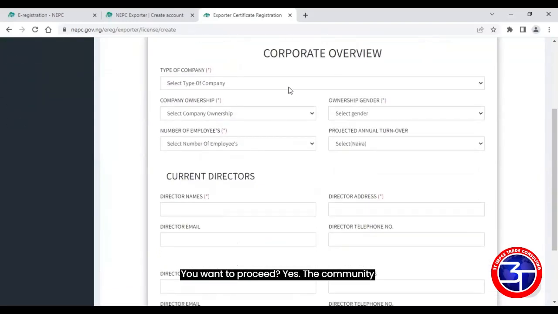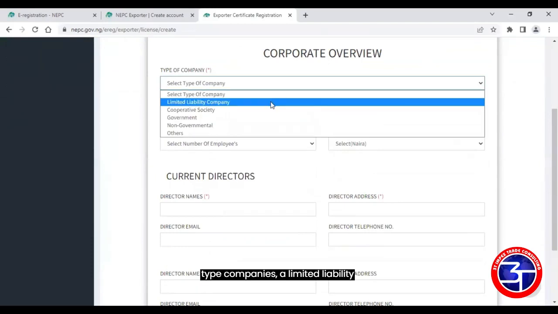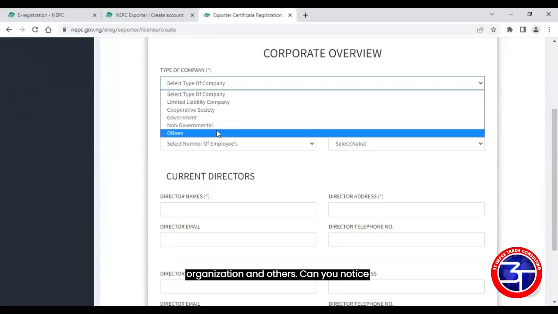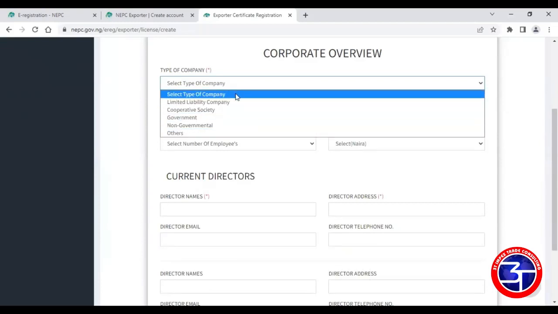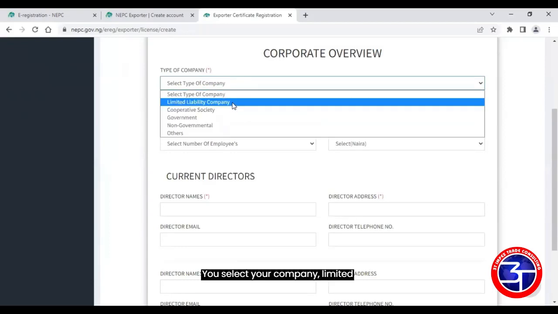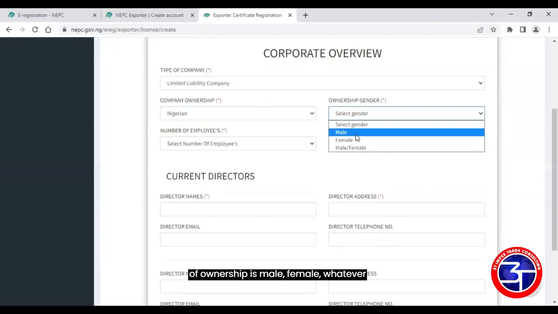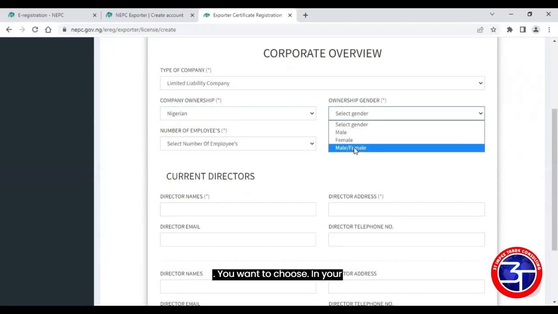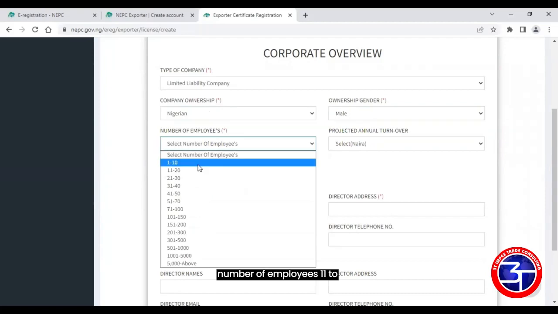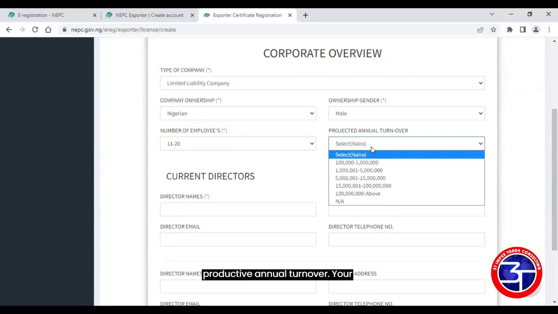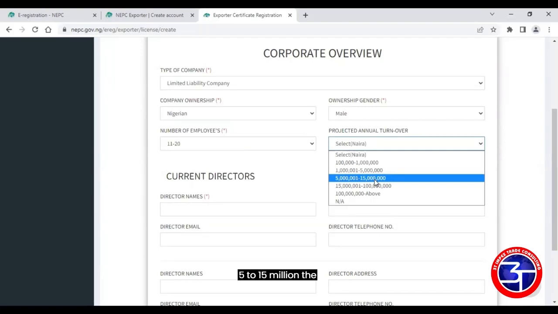Yes. The company type: a limited liability company, a cooperative society, a government or a non-governmental organization, and others. Can you notice that there's no business name here? You select your company, limited liability company, your company ownership, whether it's Nigerian or foreign or both. The gender of the ownership is male, female, whichever you want to choose. Your number of employees, 11 to 20. Then your projected annual turnover, say 5 to 15 million.